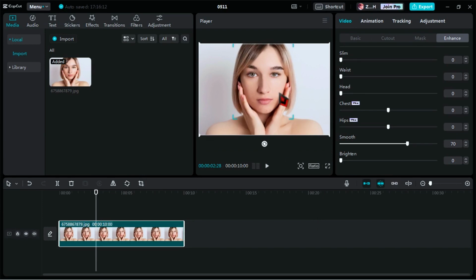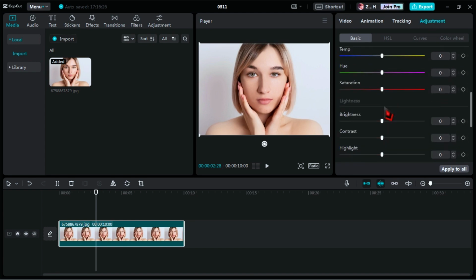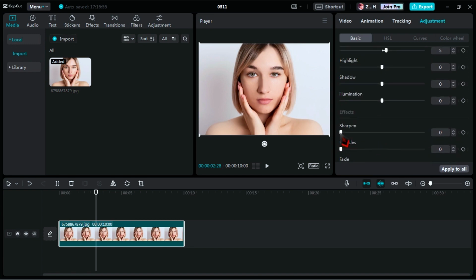Okay, then let's make it more clear and a little bit sharper. Just click on the Adjustment function. Then increase the contrast level a little bit. And scroll down, then increase the sharpen level to make the skin clearer and sharper.